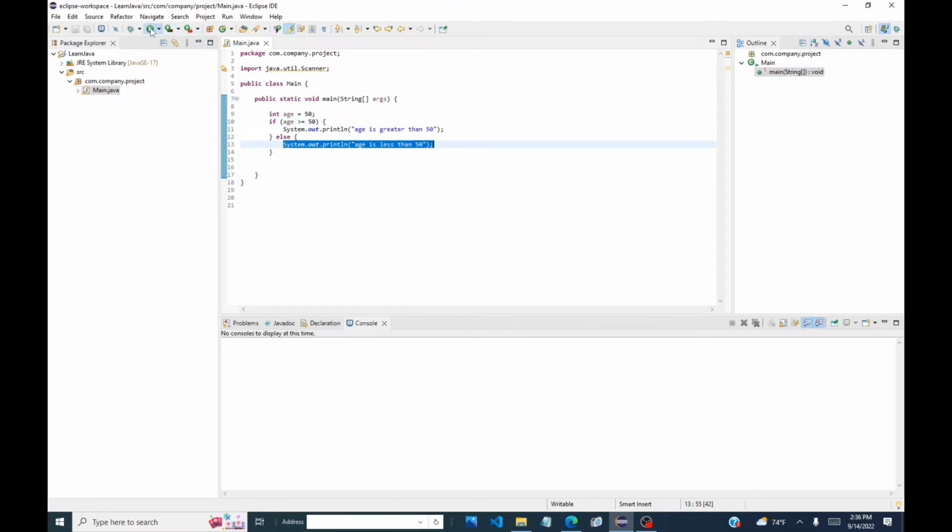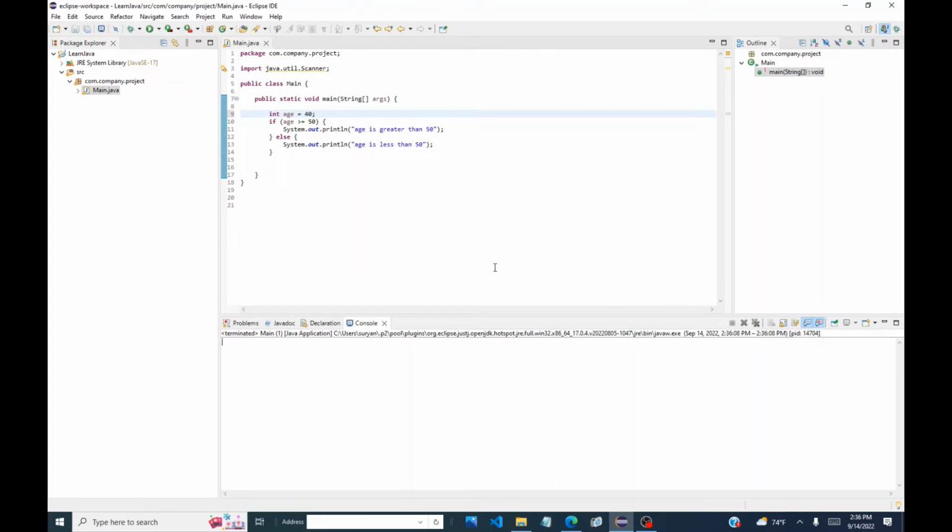So in our case, the first thing should be printed, age is greater than 50. Now let's change it to 40 and click it here, and now the age is less than 50. So you see, this is just a conditional thing. It evaluates this expression, and if it's true, then it goes this path. If it's false, it goes this path actually. So that's one example of an if else statement.